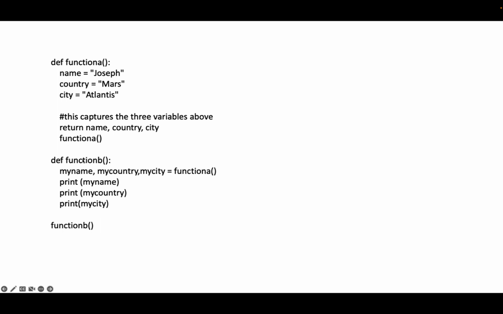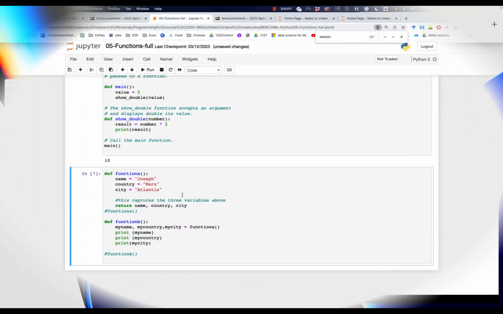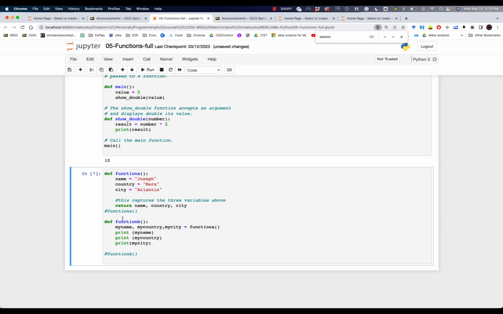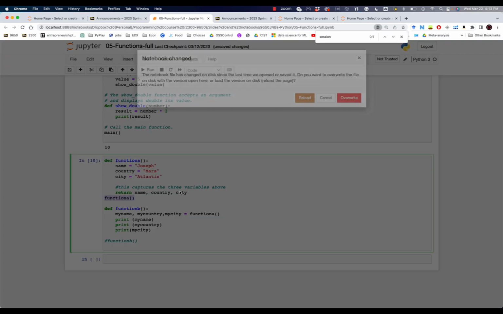And then in the next function, I'm going to use three new variable names in order to store the return values from function A into function B, and then I'm going to print it. So let's see how that would work in Jupyter Notebook. Here again, we have defined the function. So let's just call function A. When I'm calling function A, there's going to be three values that are going to be printed, right?